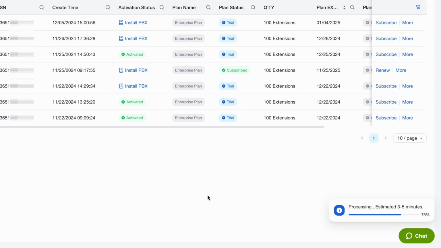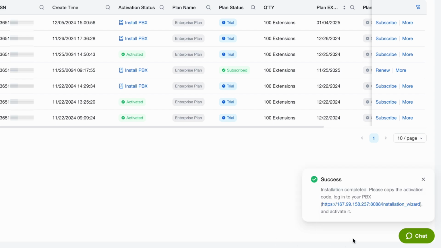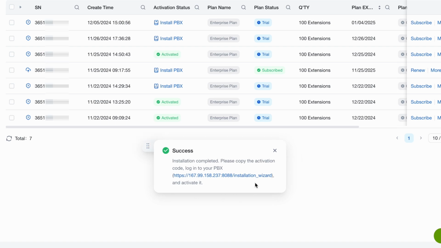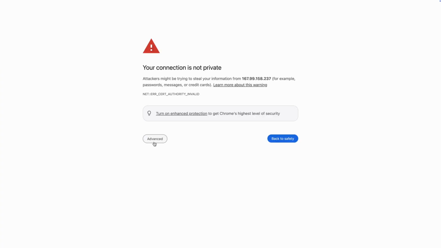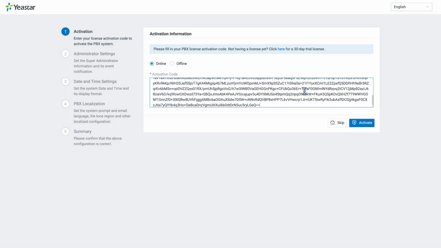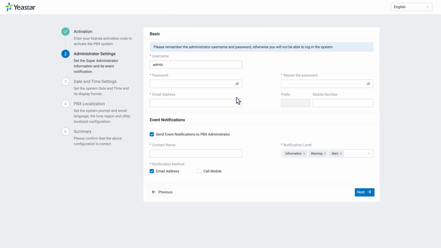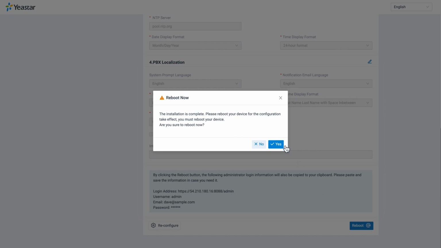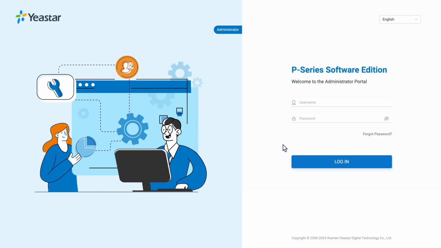When the deployment is complete, you will receive the instance details, including its public IP address. Now open your web browser and enter the public IP to access the PBX web portal. Follow the on-screen instructions to activate and configure your P-Series Software Edition. And that's it. You've successfully deployed the Yeastar P-Series Software Edition on DigitalOcean in just a few simple steps.